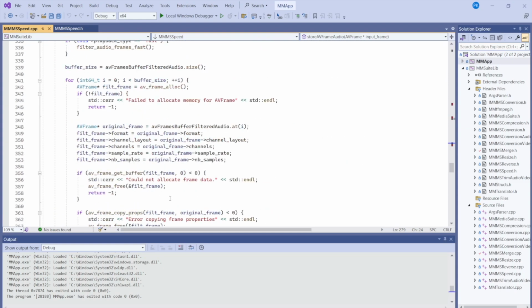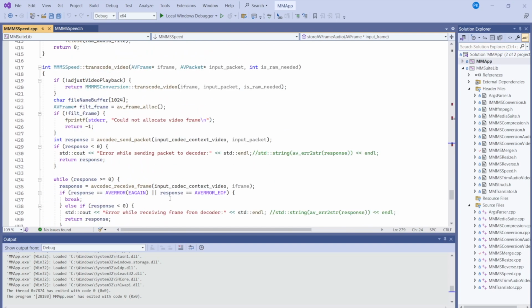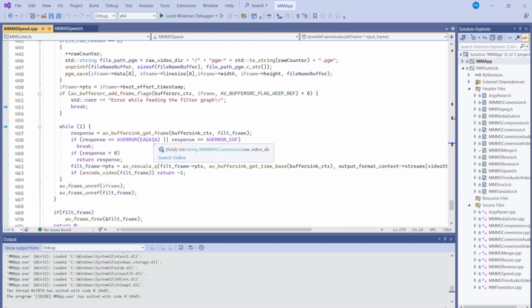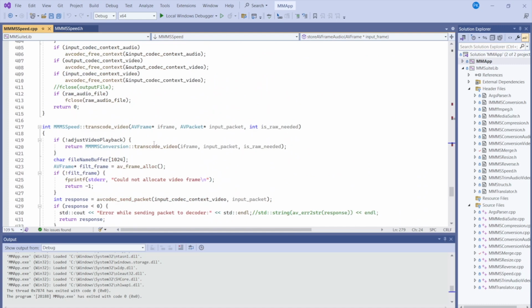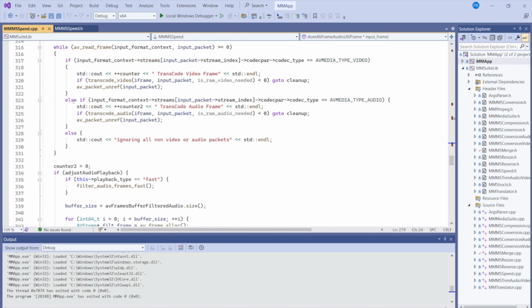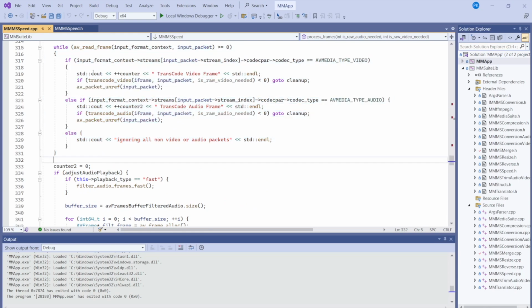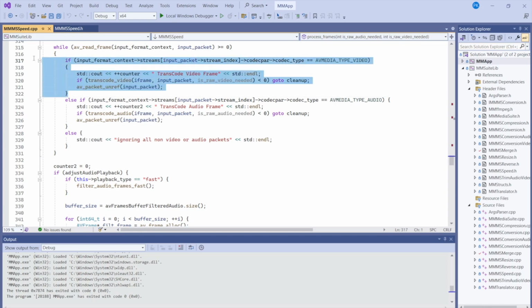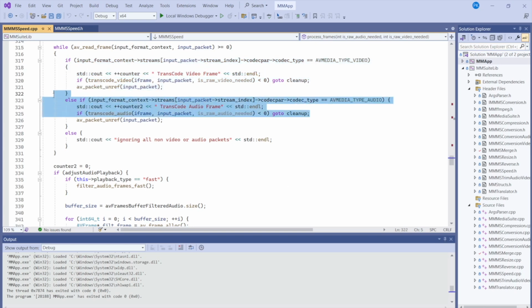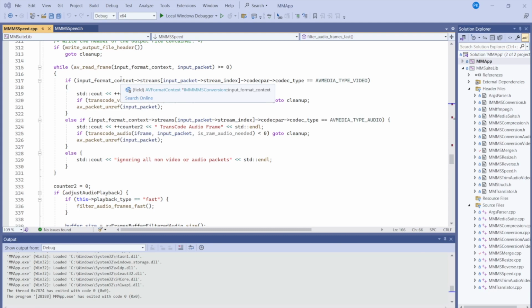After storing all the audio samples into the buffer, the next step comes before writing. The entire file has been read, the video frame is already encoded but not written into the file, and the audio frames or samples are just stored in the buffer. Now we need to filter the audio frames.